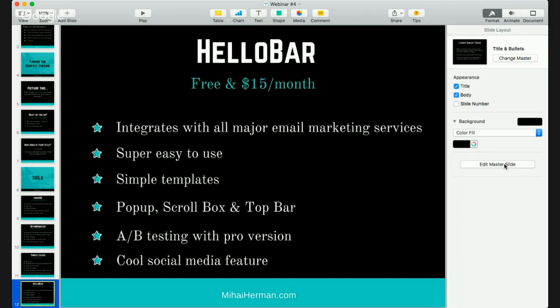It started as just a top bar. They only had this top bar at the beginning, and then, I believe in the last year, they added the pop-up, the scroll box, and another cool feature for social media. Instead of asking people to subscribe to your newsletter in the top bar, you can ask people to like your page on Facebook or follow you on Twitter and Pinterest, which can be really, really great.